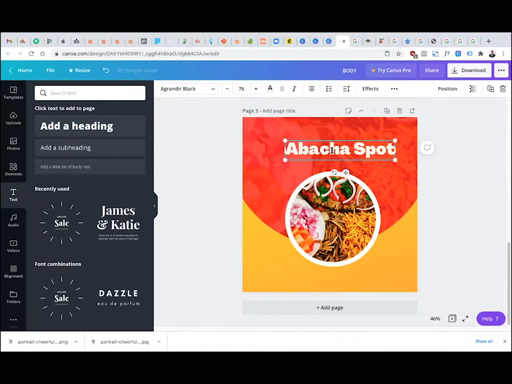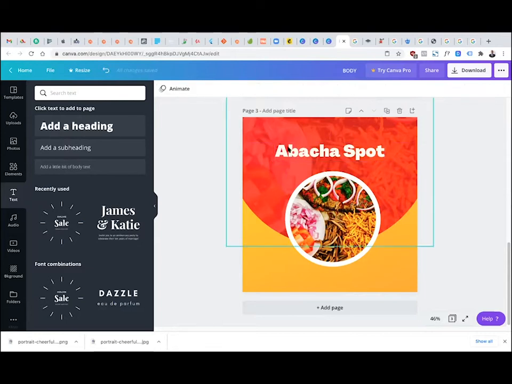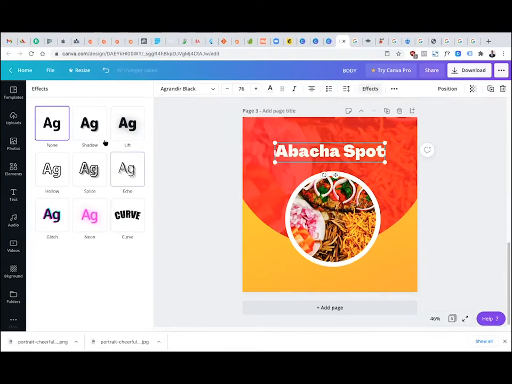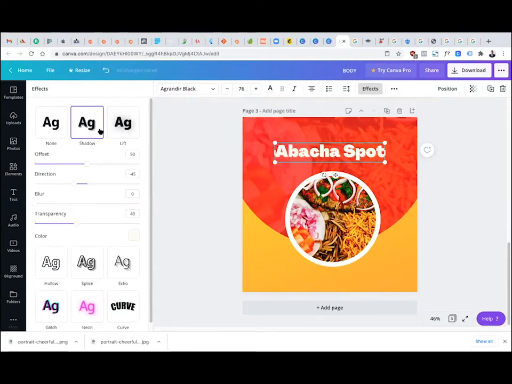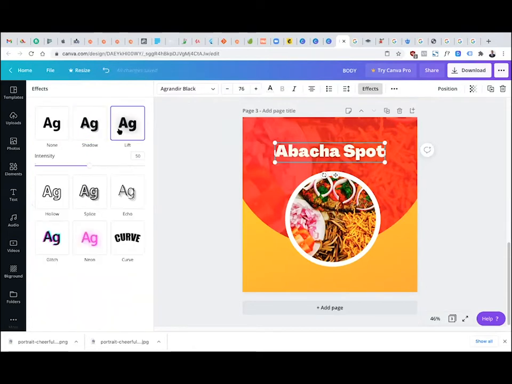I can decide to give it an effect. Let's see, what effect do I want to give it? We have different effects. You can decide to give it a shadow. A shadow you can lift.